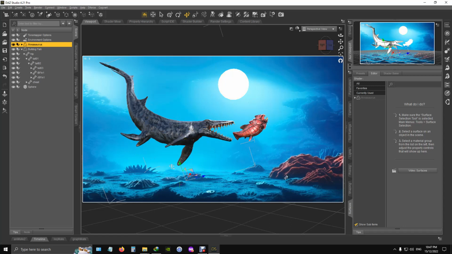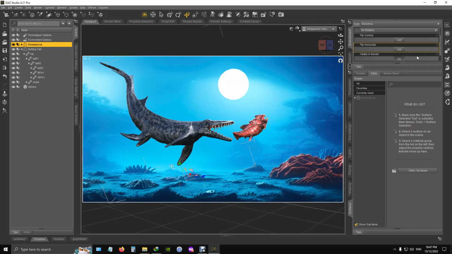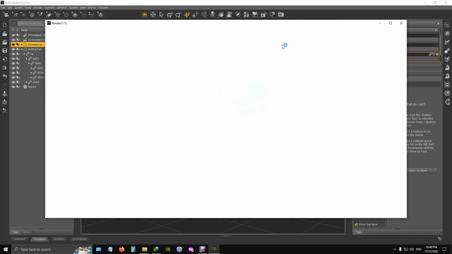Right, so now you've got your render all set up. What I'm going to suggest to do is turn the visibility off of the background in the render, because we're going to composite this on top of the background, so we can fade these guys in and out to give the illusion that it's actually in the water. So okay, we'll just hit the render button.